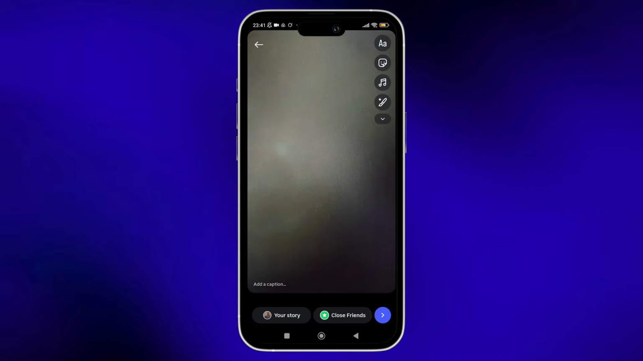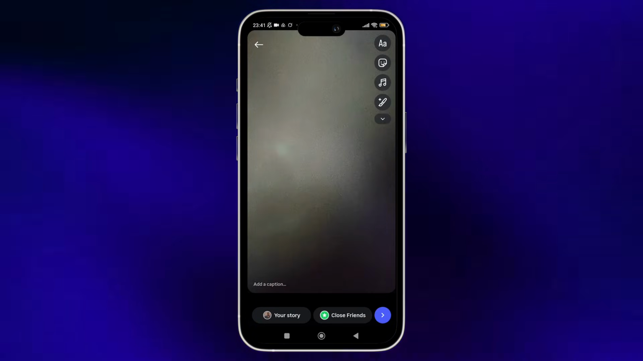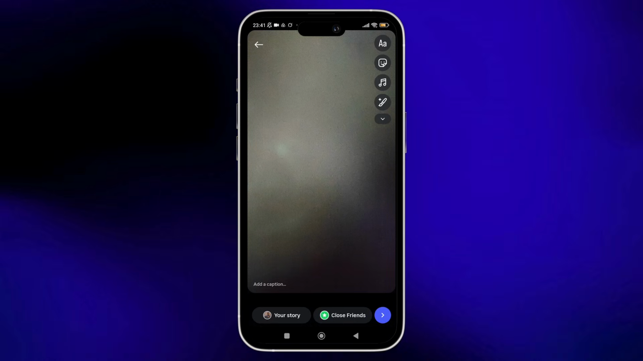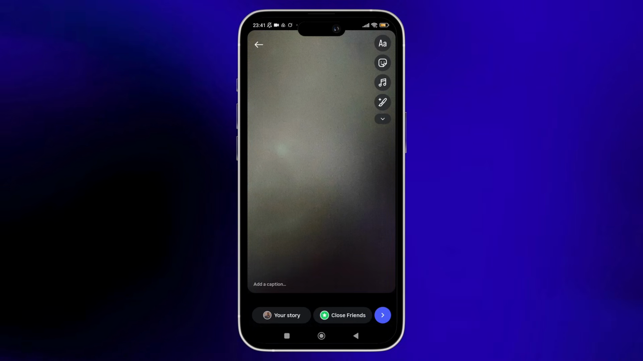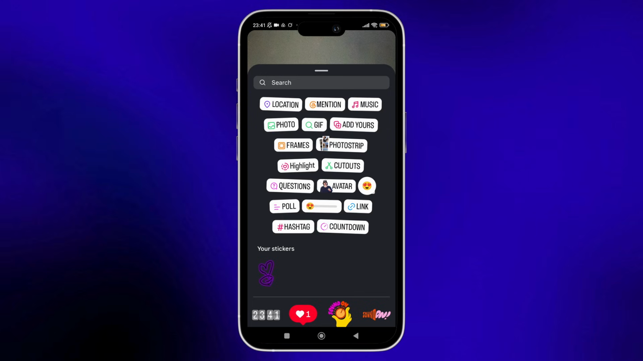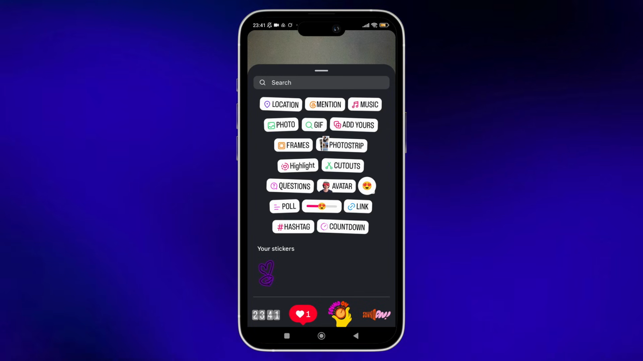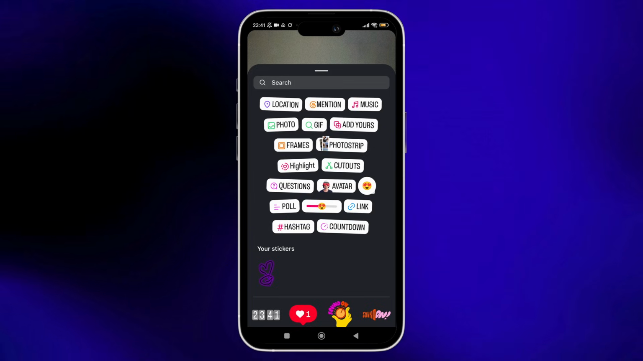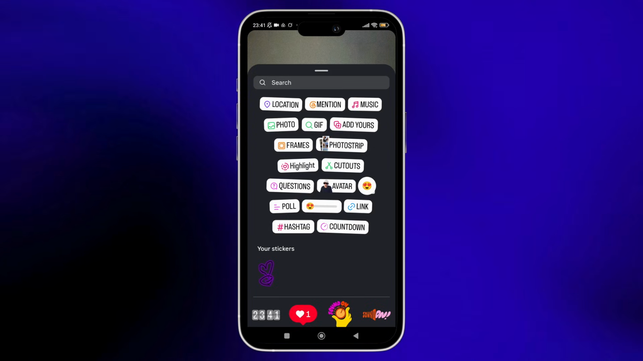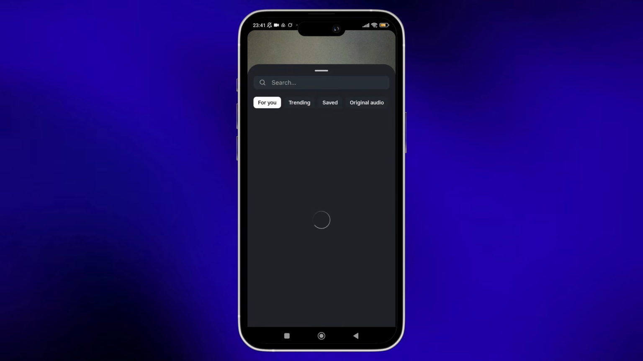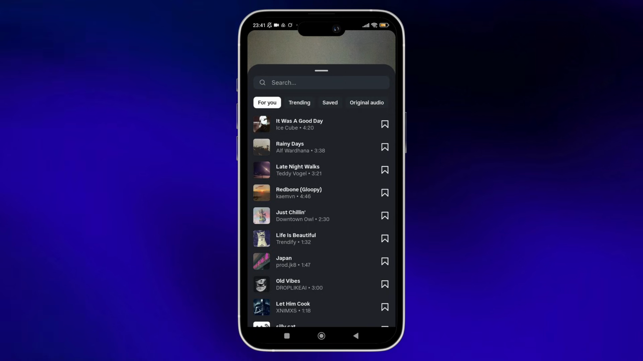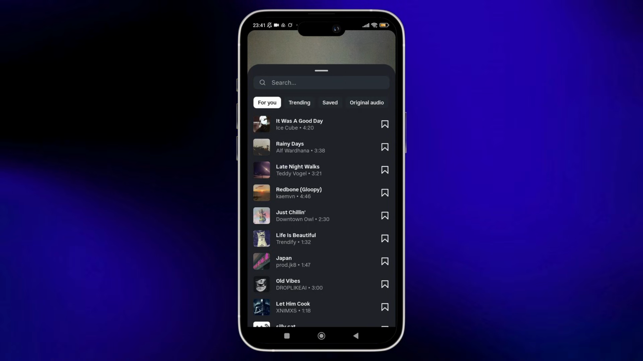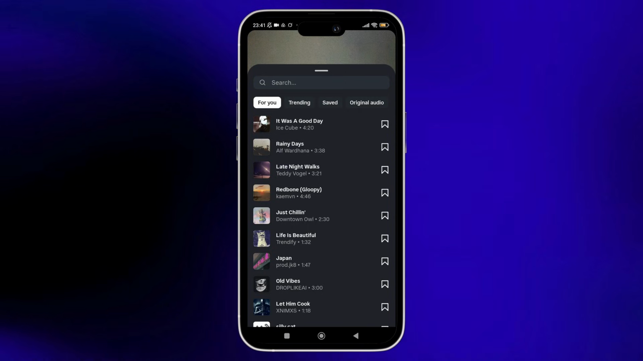And here, once you're done with it, what you can do on the next page is simply swipe up from your screen, and once you do that, a pop-up menu will appear. In that menu you can just tap on the music sticker, and once you do that, a next pop-up menu will appear. In that menu you'll see the list of all the songs that you can add to your story.